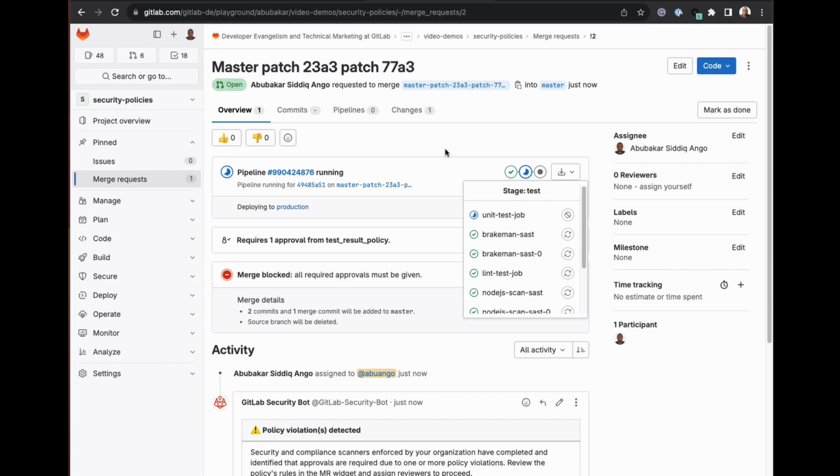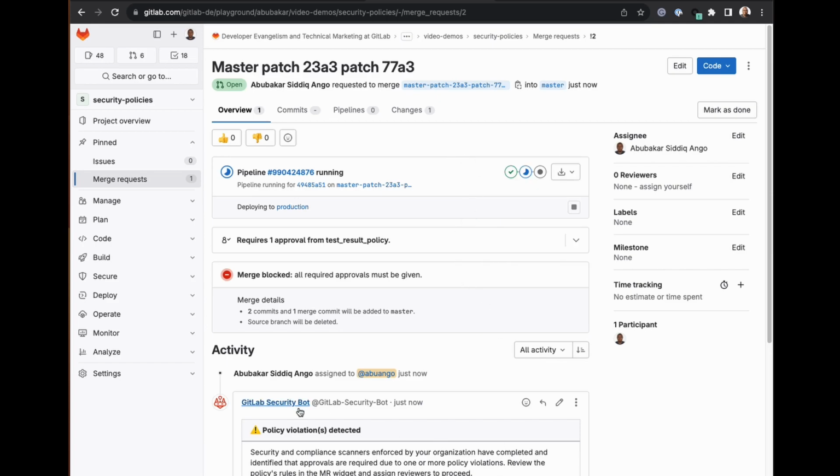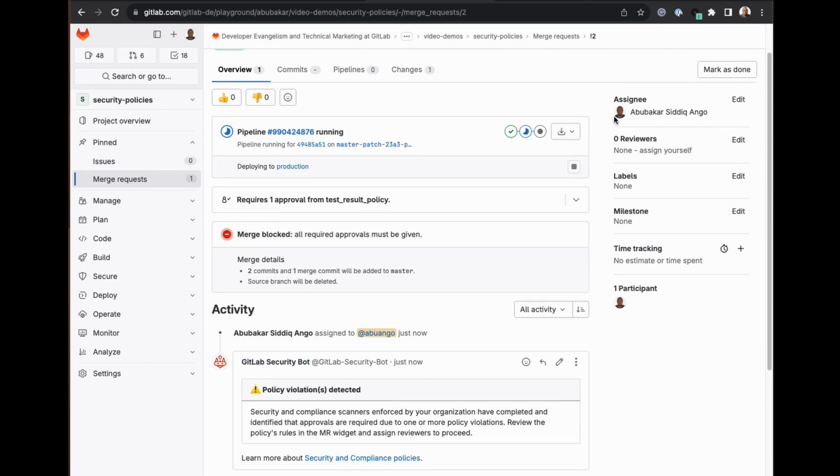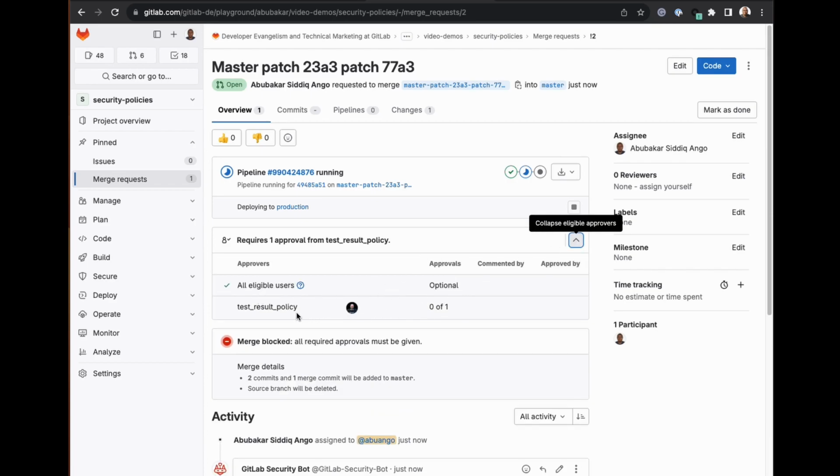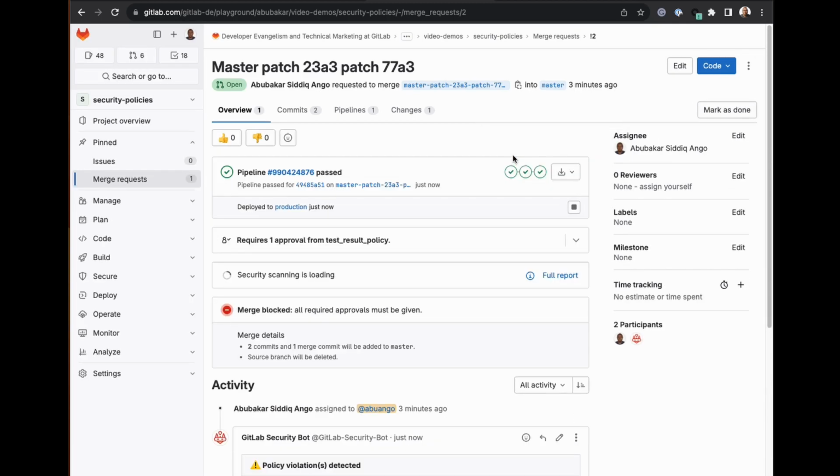Now, if we see here, the security bot has already mentioned that there are policy violations, which need to be fixed by an approval. One approval is from DNS Michi, but our CI is still running. Oh, our CI has finished executing. So let me refresh and see what the violation is. Now, security scanning detected no new potential vulnerabilities.